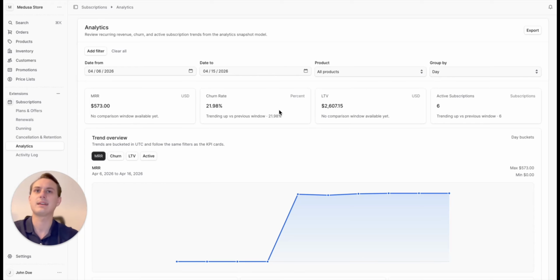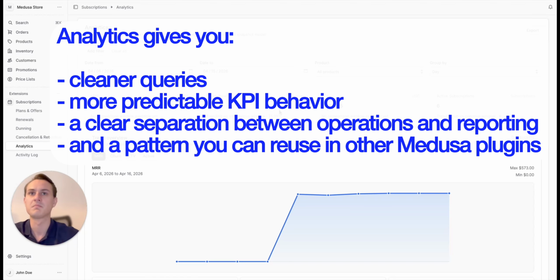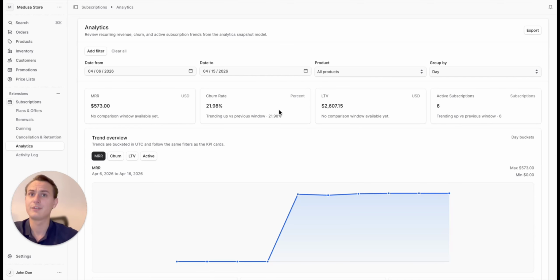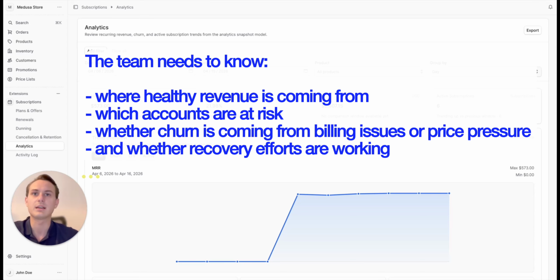From a technical standpoint, this is one of the strongest parts of the implementation. Analytics is modeled as its own reporting domain, separate from the operational state. That gives you cleaner queries, more predictable KPI behavior, a clear separation between operations and reporting, and a pattern you can reuse in other Medusa plugins. The team needs to know where healthy revenue is coming from, which accounts are at risk, whether churn is coming from billing issues or price pressure, and whether recovery efforts are working.